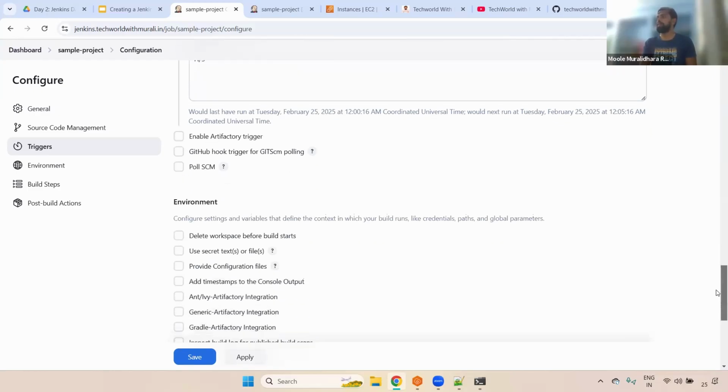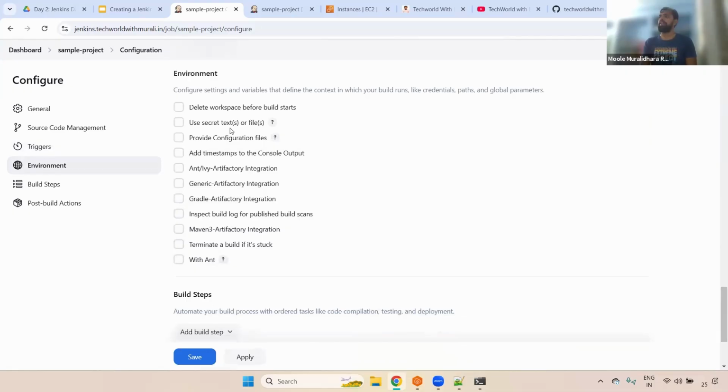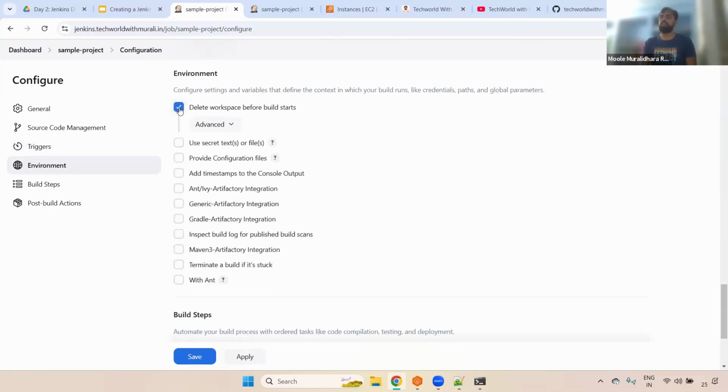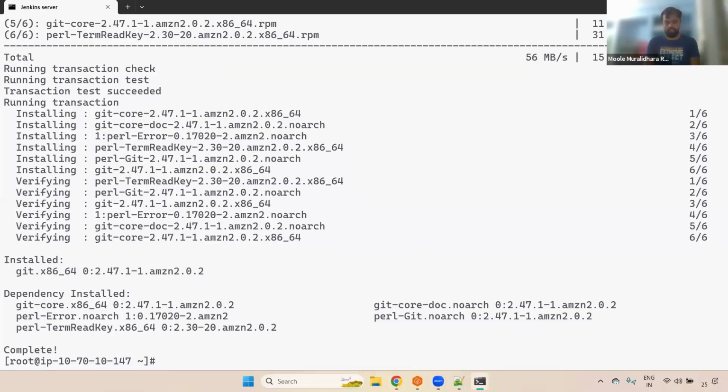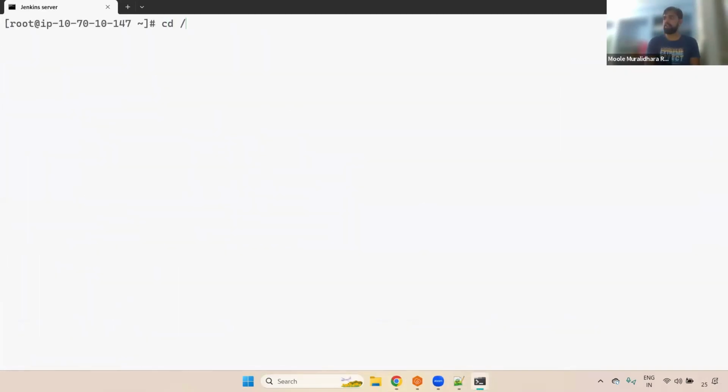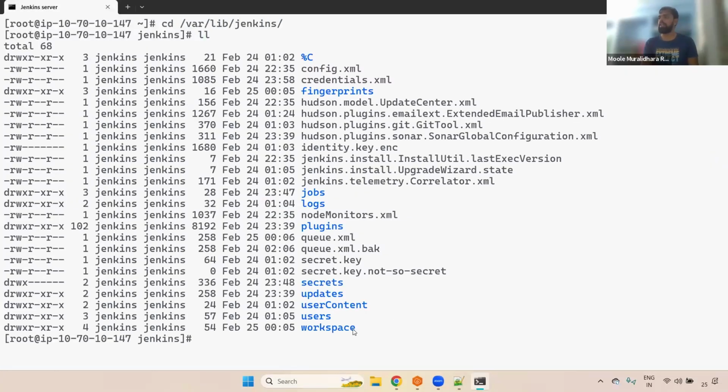Now you can come here to this one: delete workspace before build starts. It means whatever Jenkins job you run, during that time, as I said earlier, in this Jenkins server, if you go to /var/lib/jenkins, here we have a workspace. If you see here, here we have a workspace. Now I'm going to the workspace.